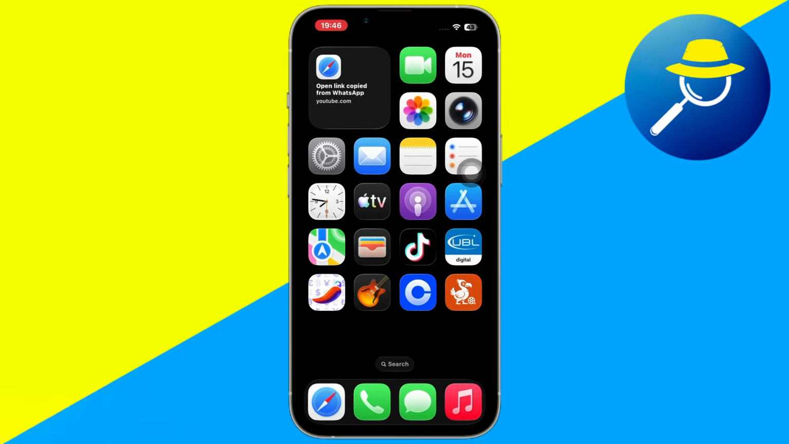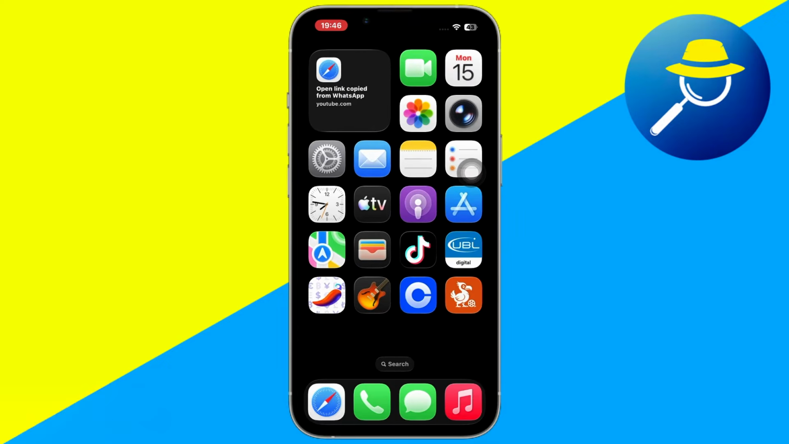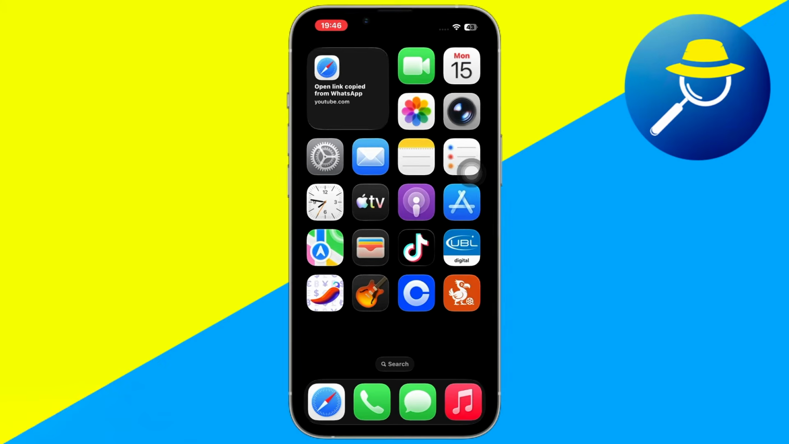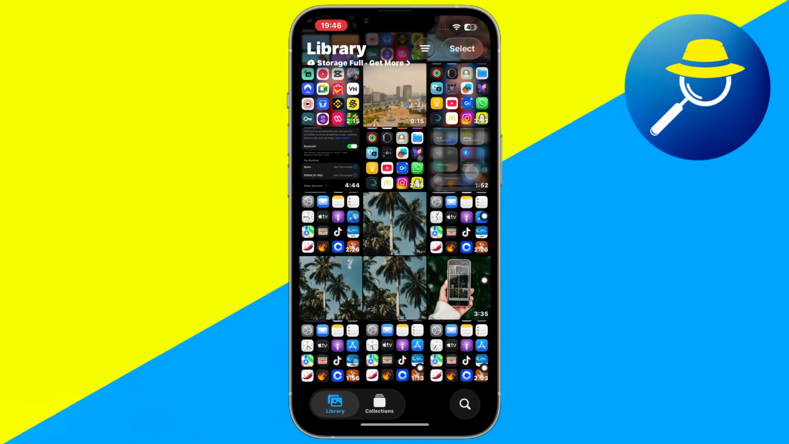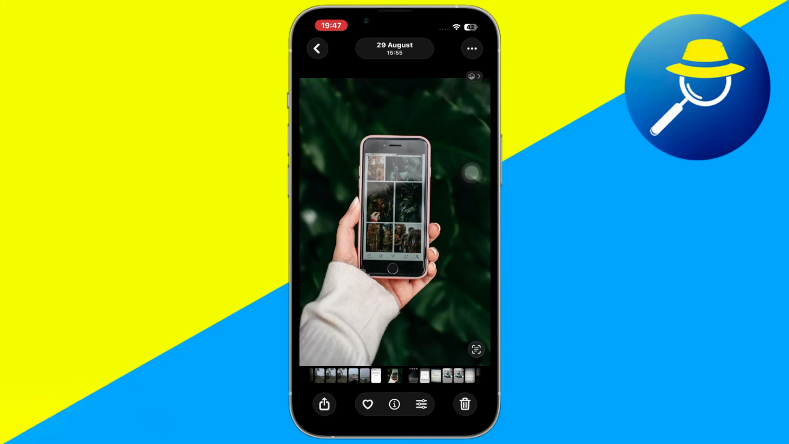Before we begin, make sure your iPhone is running iOS 26 because this feature does not work on iOS 18 or older versions. To activate the Spatial Scene effect, open the Photos app on your iPhone and select the photo you want to bring to life. This works best with high-quality images that have a clear subject and background.